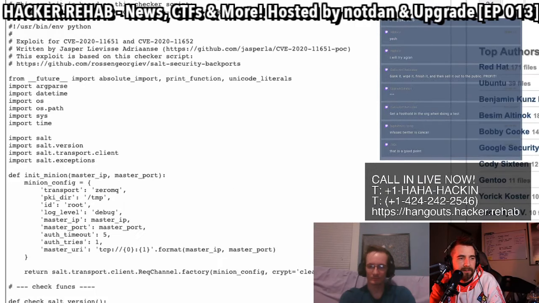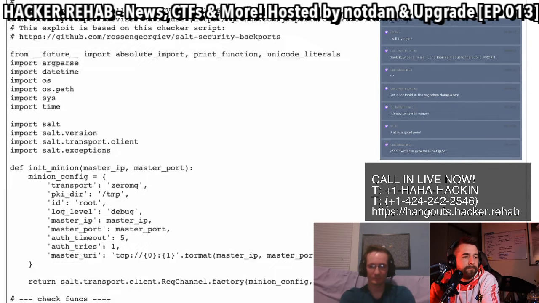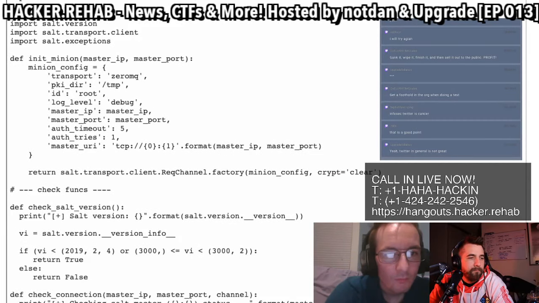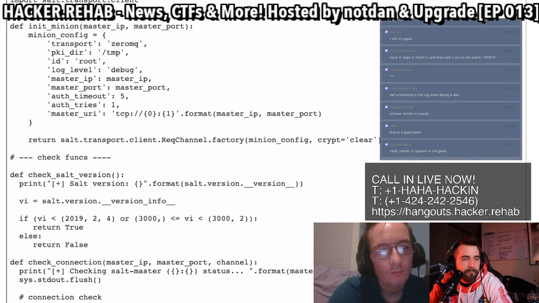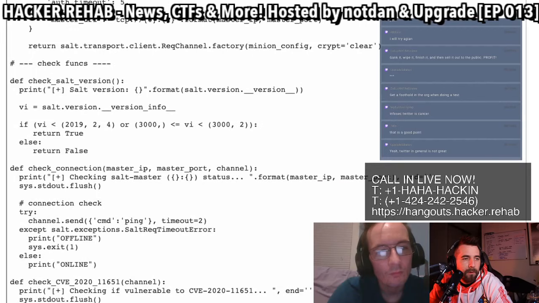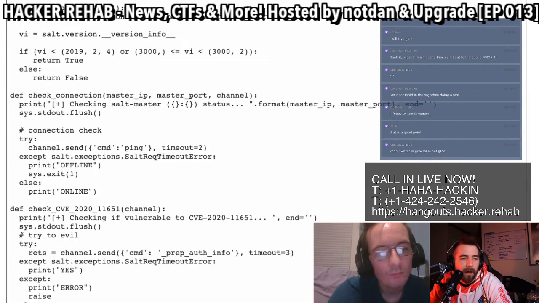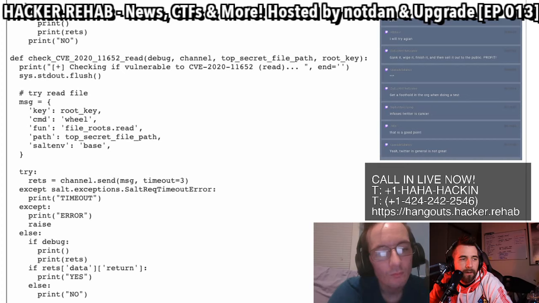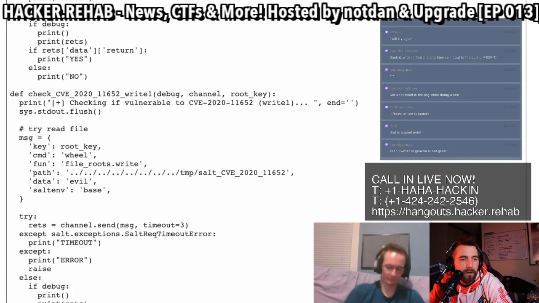So I think basically what is happening is that there's this Salt master thing. It has some functions that can be called from the minion, and one of the functions is unauthenticated, so you can call it without authentication. So basically, anyone can connect to it and call that function and get root access. Basically, I think.